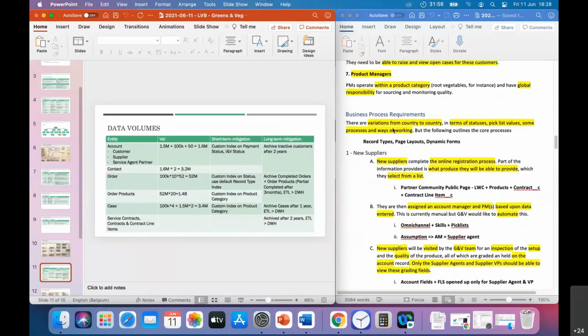As I mentioned, we have some variations in these processes which can differ from country to country. So that's why I propose to use record types and page layouts and also dynamic forms. The reason that I'm still using both is because dynamic forms are not supported on all standard objects yet, so we'll not be able to use them everywhere.